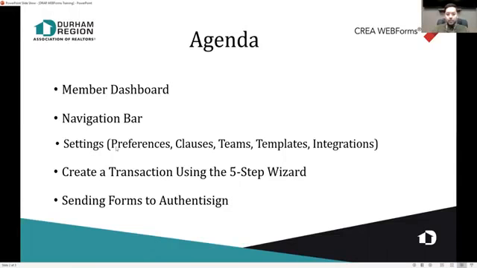And next, we're going to go to the settings. I'm going to show you the preferences, how to get all that set up beforehand, your email signatures, all that kind of stuff. We're going to look at how to make clauses. We'll look at how to set up teams and sharing groups, because that's huge. And then we're going to look at templates. And then lastly, we'll look at integrations.